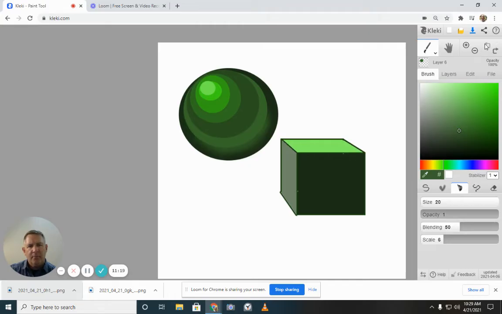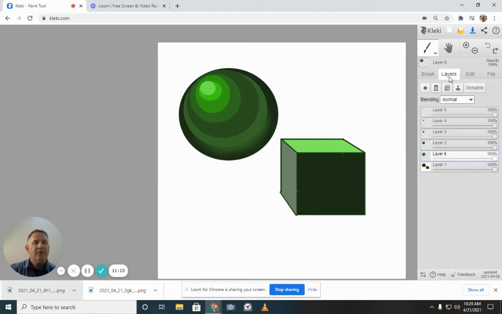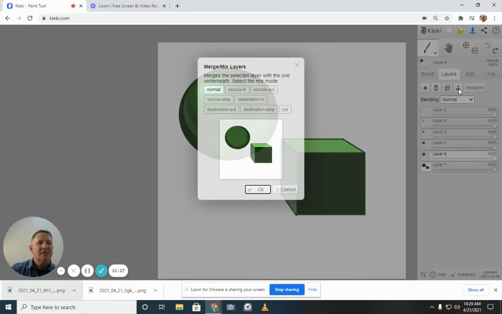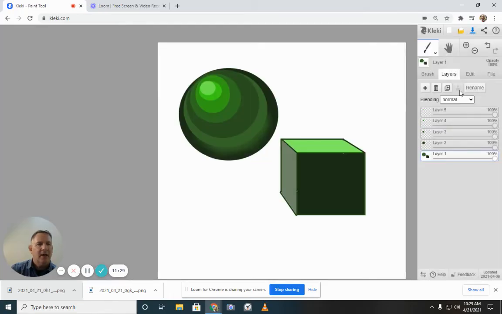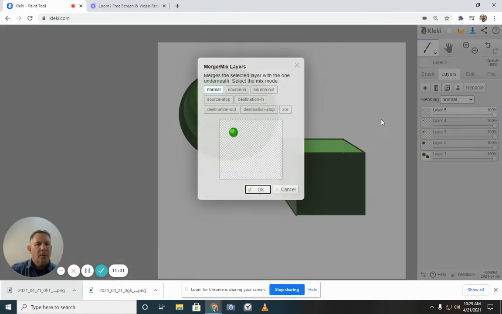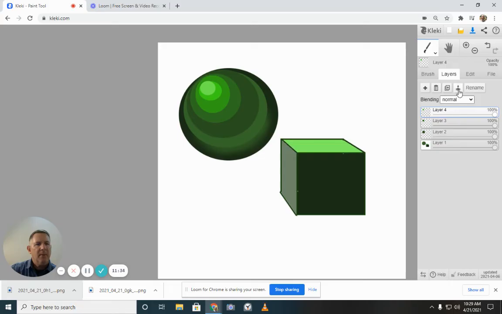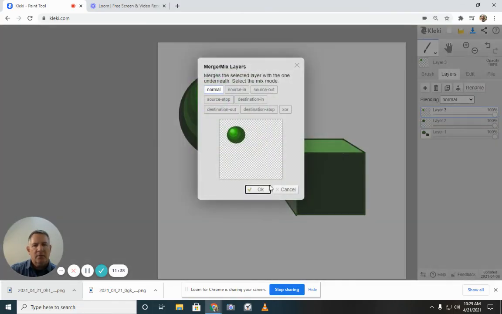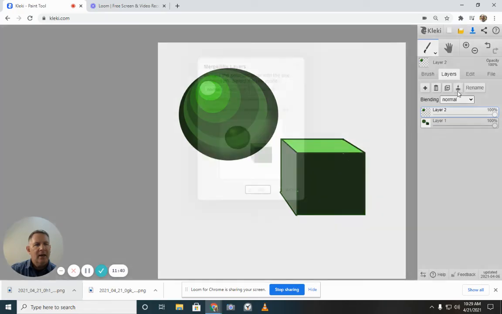I'm going to undo as many of this as I can. We have to merge our layers. That's why it wasn't working. So we just have to keep hitting merge. Okay. Merge. Okay. So it's merging them back down one at a time. It doesn't do them all at once. So that way, now we can blend everything all together. So that should work a little bit better.